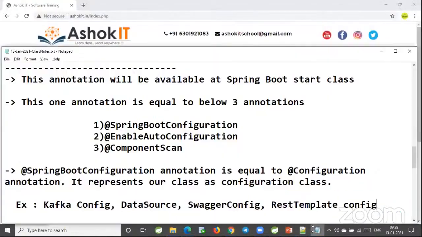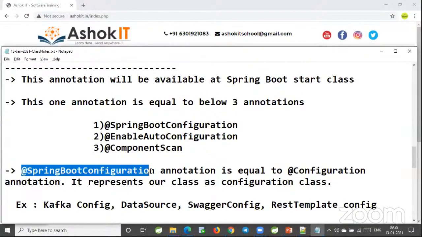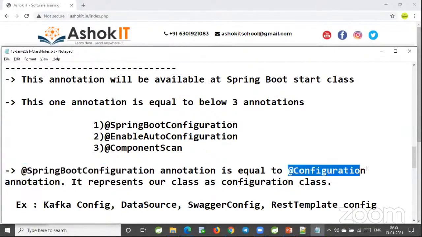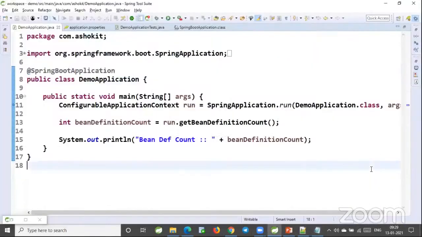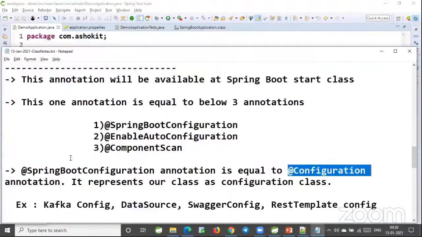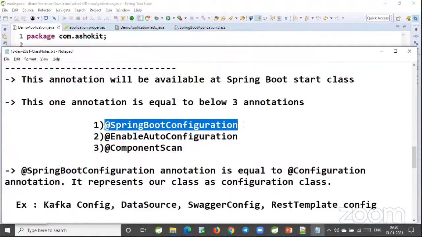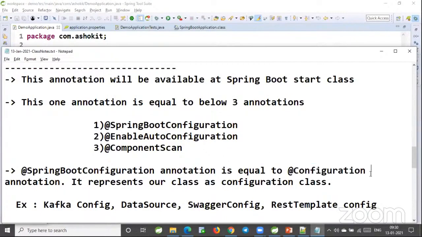But here we need not use the @configuration annotation, because by default this annotation is available. It is equal to the configuration annotation. So if you want to do any configuration in your application, you can directly do that in the Spring Boot start class, because the Spring Boot start class is equivalent to a configuration class. How can I say this? Because it contains this annotation, and that annotation is equal to the configuration annotation.